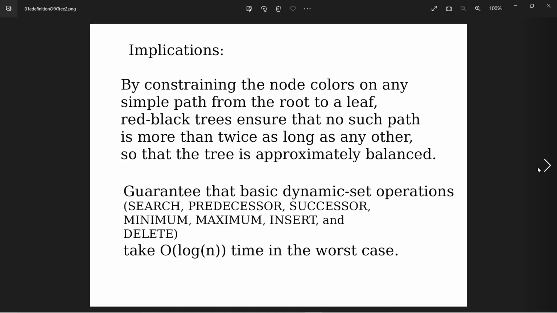Red-black tree ensures that no path from root to leaf is more than twice as long as any other path, so the tree is balanced. Basic operations, search, predecessor, successor, minimum, maximum, insert and delete, take O(log n) time in the worst case.